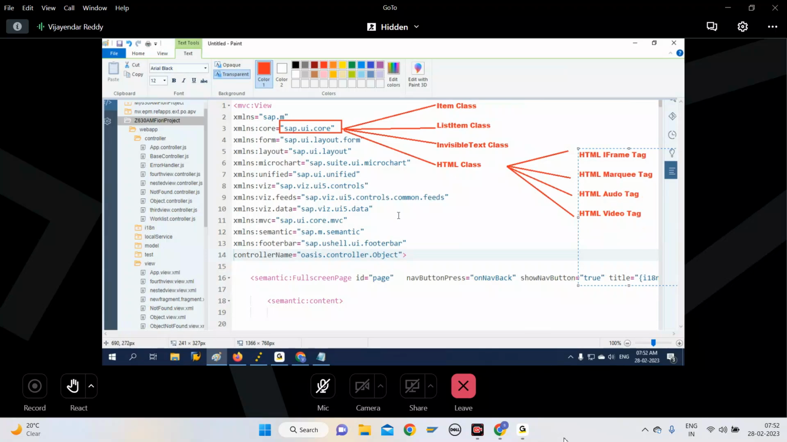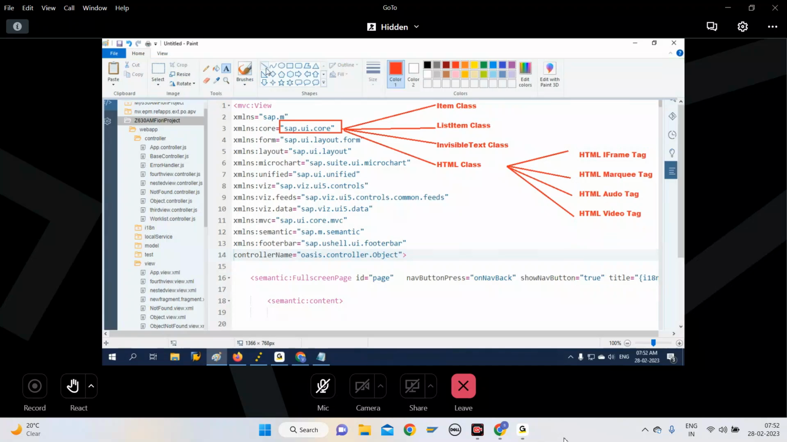So with the help of HTML class, we can display HTML features like iframe tag or marquee tag, audio tag, video tag by using HTML class from SAP UI core library. Very simple, just remember this.